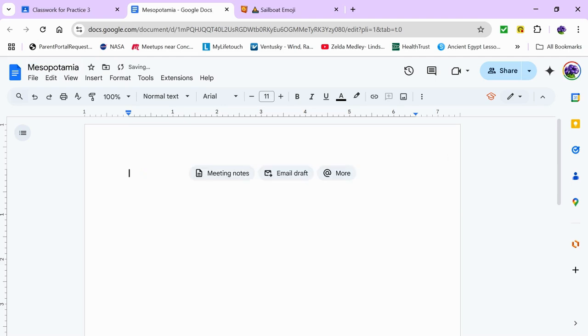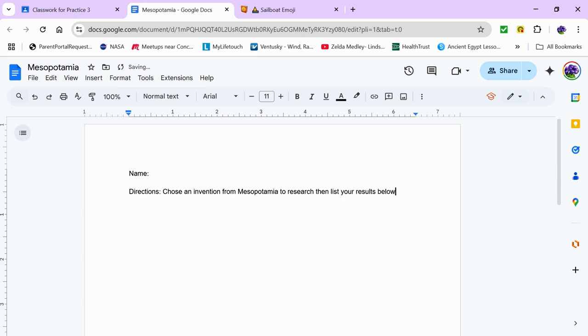Here in the document, I will ask students to put their name and add some directions. Here I have asked my students to choose one invention from Mesopotamia to research and then use this document to list their information.